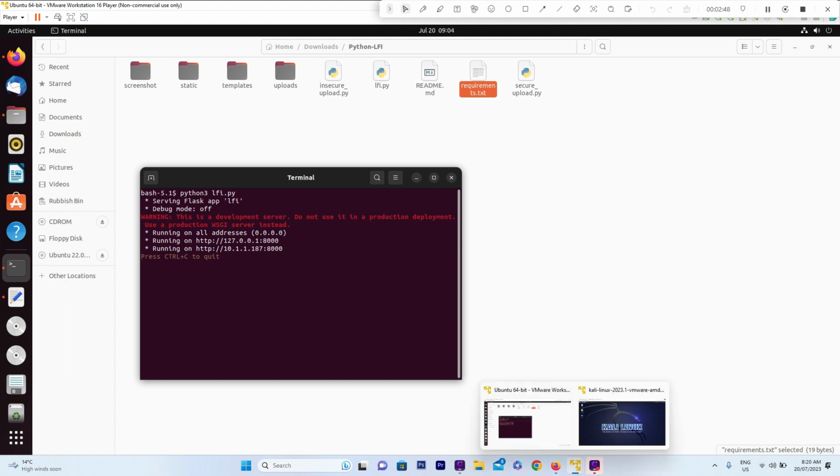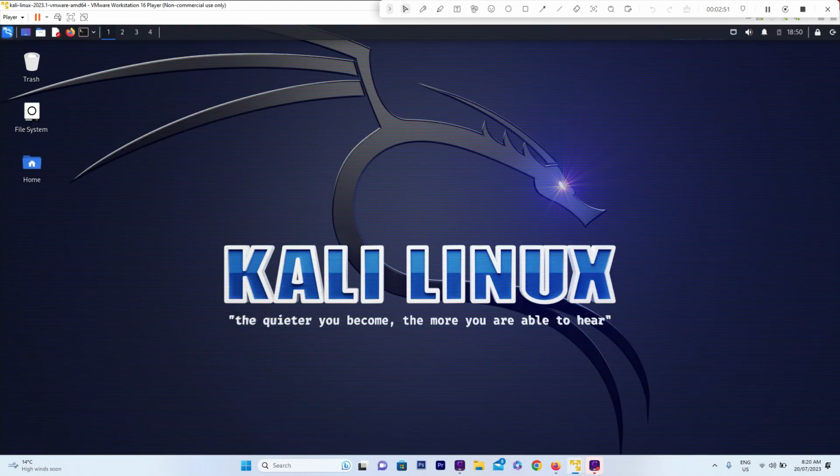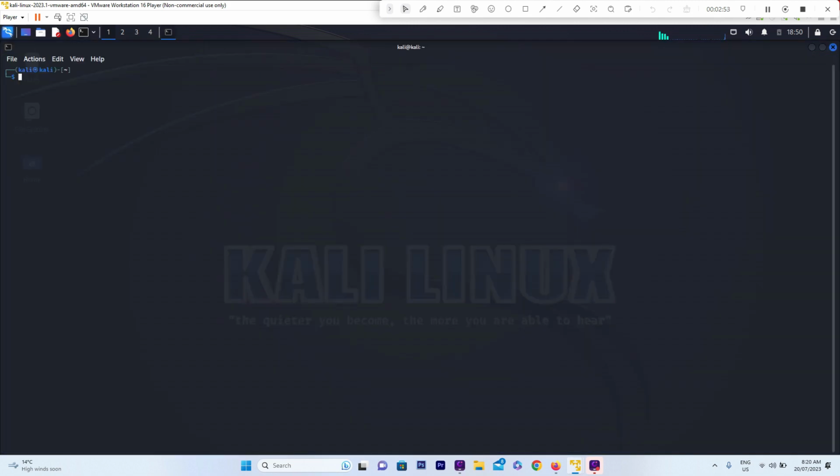And now let's go over to the attacking machine. I'm just running Kali here. Open up a terminal, and we'll run an nmap scan to figure out what open ports are running on the target. So just go nmap 10.1.1.187. This will be a little bit different for you, so just copy and paste the IP address. We'll wait a couple of minutes for that to run.